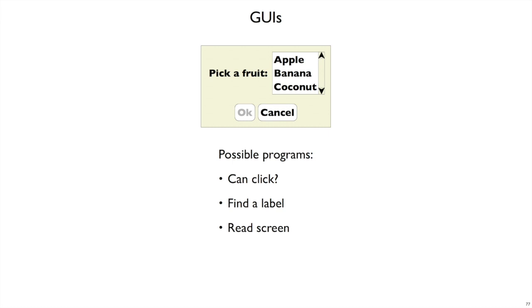Let's work through another example, and I'm going to work through it in Dr. Racket so you see how all of the code is developed from scratch. In this example, let's suppose that we're working with GUIs. We need to represent GUIs that have some label, like pick a fruit, on some items.